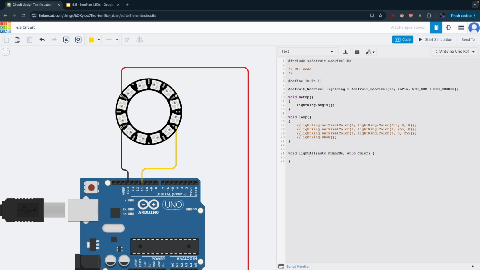So here's the idea, and I'll explain it in a second. We're going to do for, and then open and close parentheses, and then open and close curly brackets. Now inside this argument, we're going to type in auto i equals 0; i is less than numLEDs; i plus plus. So now what this is going to do is start this loop with this counter i equal to 0.